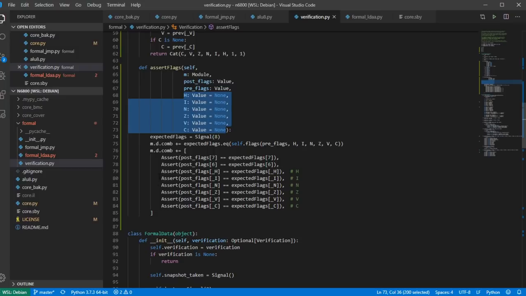so that if it fails, it tells me what line is failing, and I can just say, oh, that's that particular flag. Because otherwise, if I just check post flags against pre flags, it'll just say that that line failed, and then I have to figure out which one was the flag that actually failed.